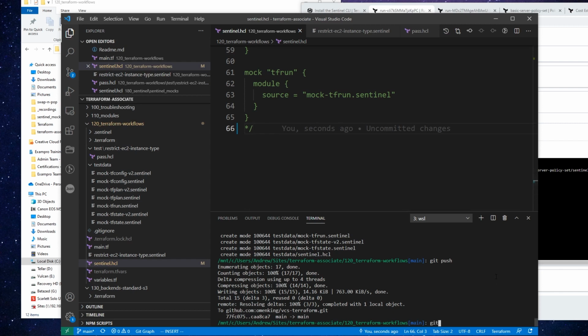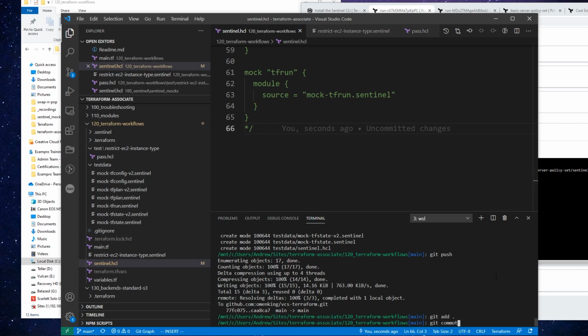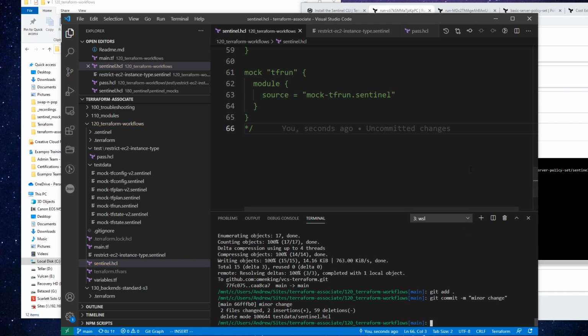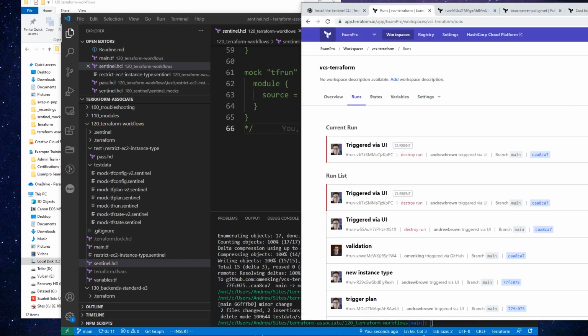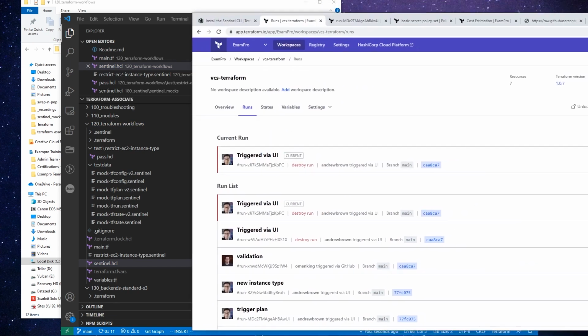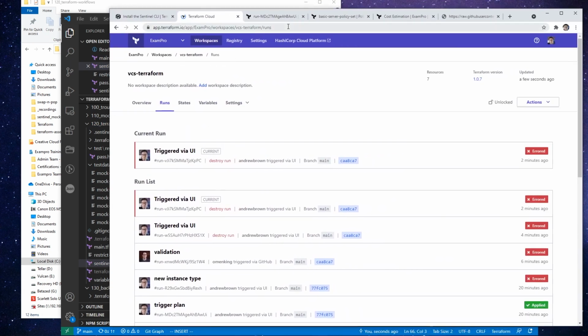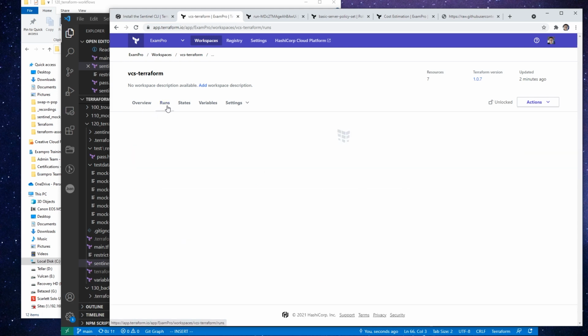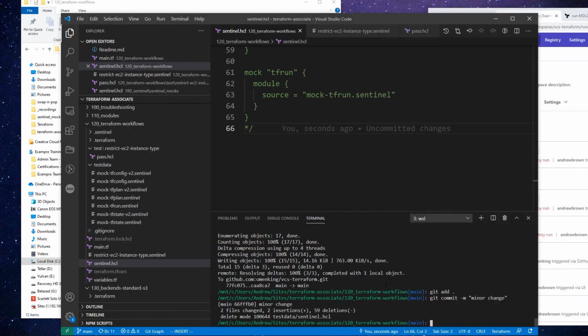And here we go, git add, git commit -m "Minor change." Okay, and this is going to trigger a run here. But I really want to do destroy. So we'll just give it a moment there to start so we can kill it. Did I not push? Oh, maybe I didn't push.